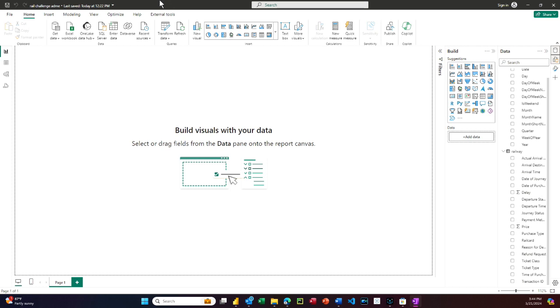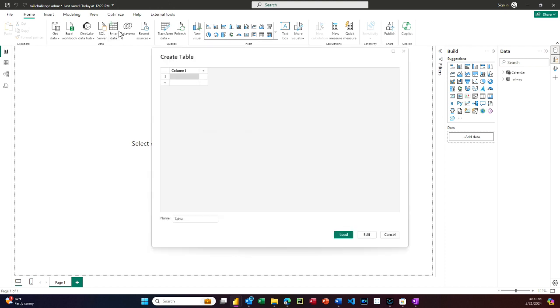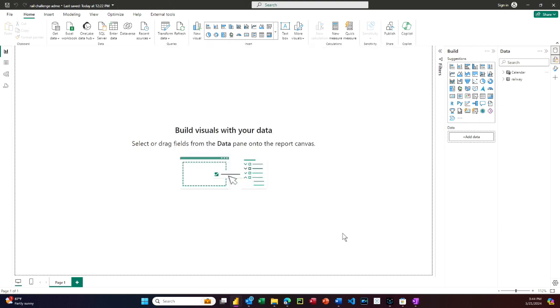Okay, before I get to any of the advanced measures, I'm going to do some basic key measures. I like to do a measure table. So real quick, enter data from your home tab, key measures. That's all you need. You can't call it measures. That's reserved for the system. Load.